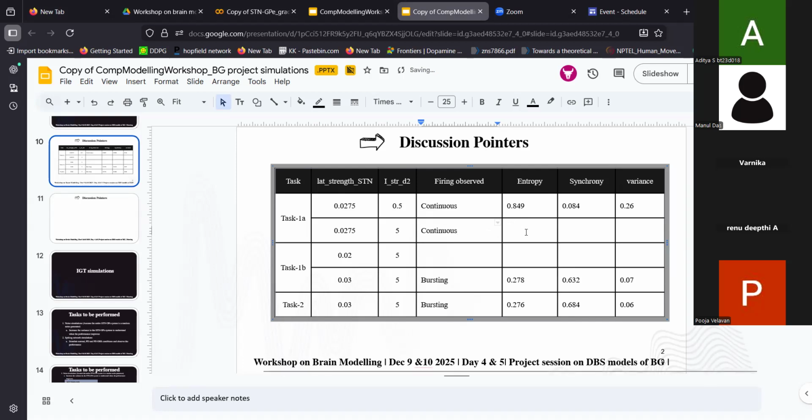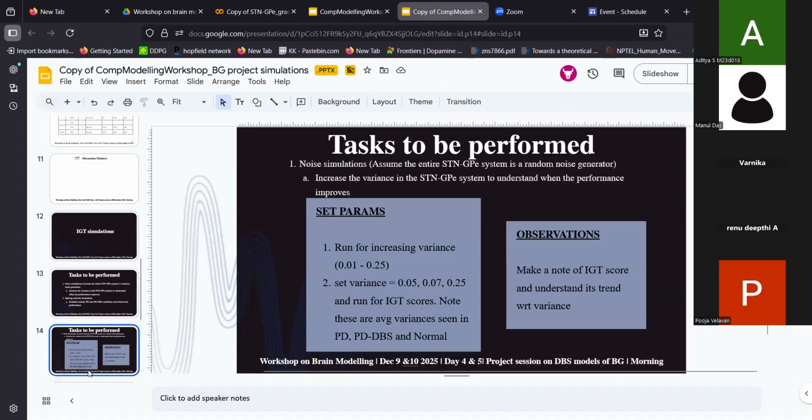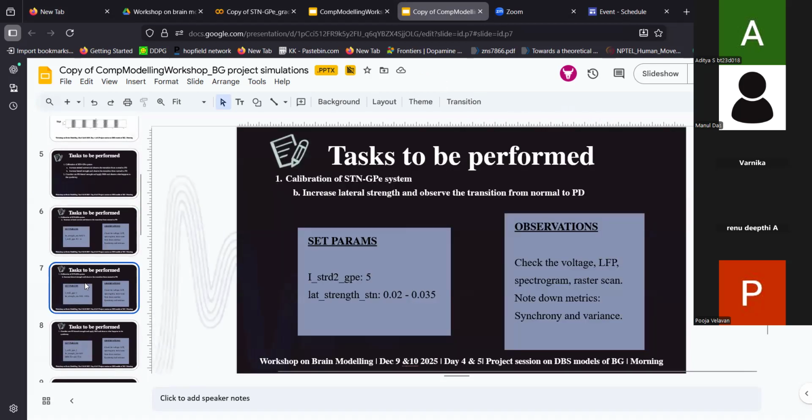What are the values? Entropy is 0.3, synchrony is 0.698, and standard deviation is 0.06. Okay, I think I have to look at the task again. So these values are for STN, which I told. It's fine, no? Yeah.